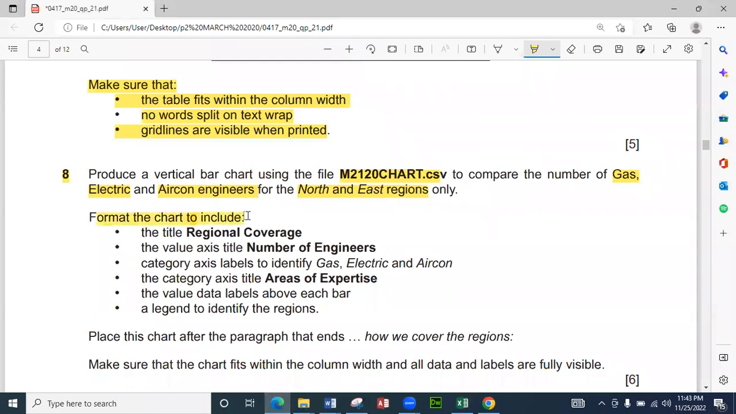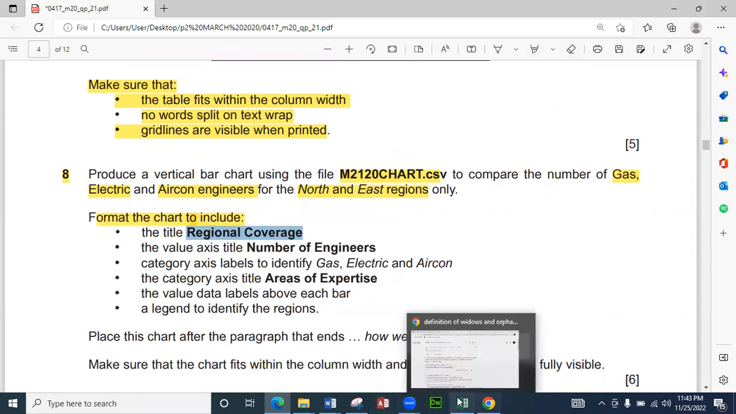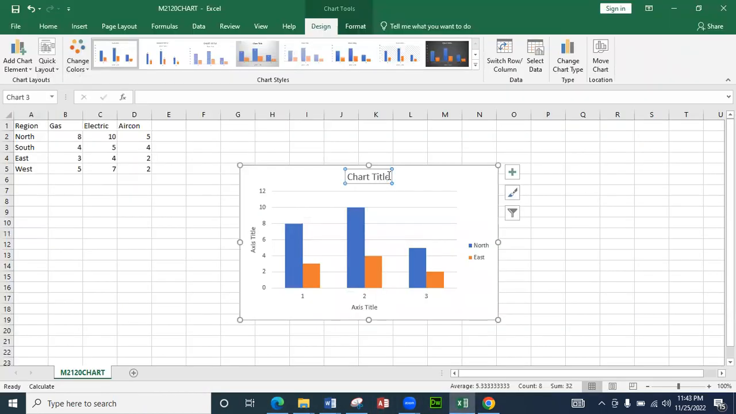So format the chart including the title regional coverage. Okay, I am going to select regional coverage, or you can just type it in. Now this is your chart. This is the chart title. Okay, done.